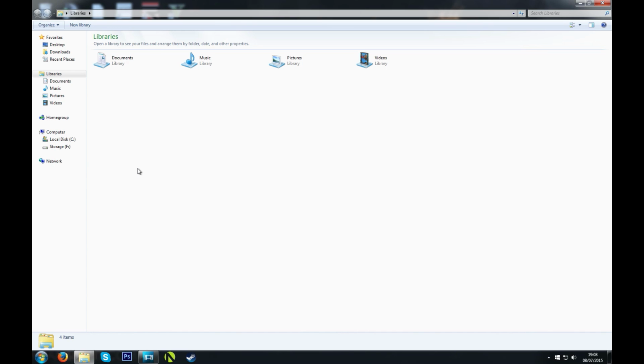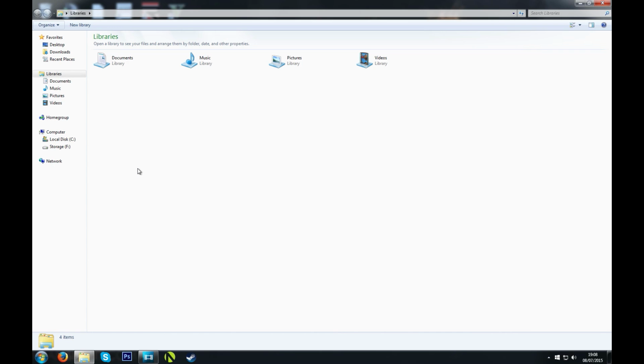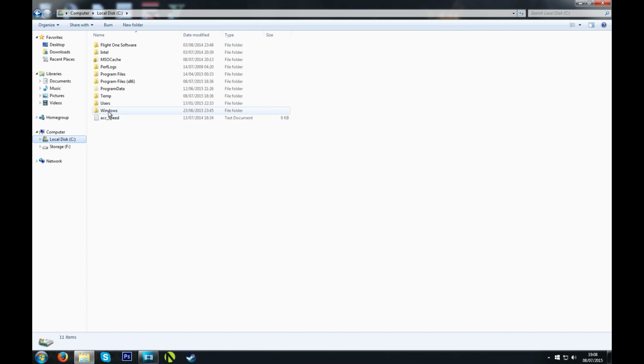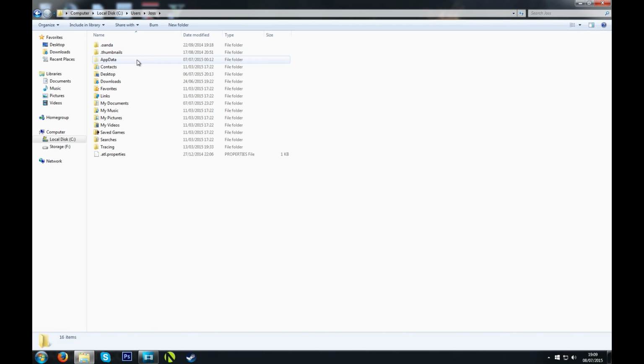So now we've uncovered the file, but we still need to find the darn thing. So I'm going to show you its location in Windows 7, but I'll also give you the directions in the other versions of Windows below. So in Windows Explorer, if you click on your C drive, go into the Users folder, and then click into your personal user profile. Next, you want to click onto the AppData folder.